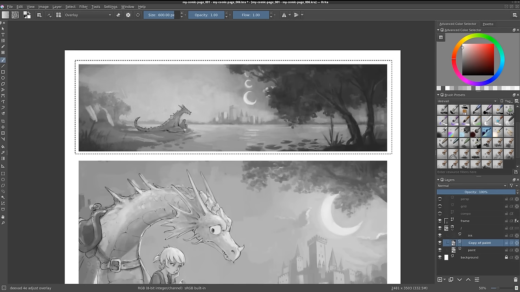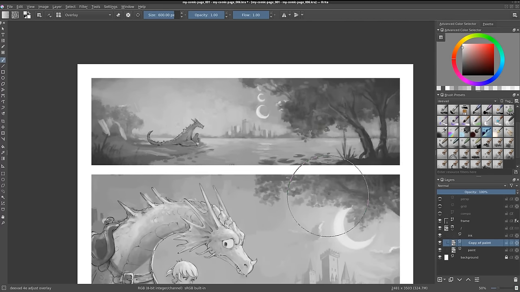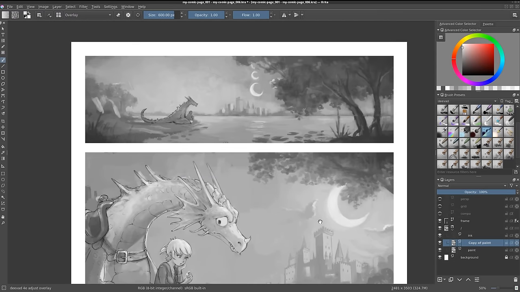So I will use these three methods to improve the value of this picture. And I will do a little time lapse about it. Maybe I will do it live and comment why I'm doing it. It will maybe take time, but maybe it will be more interesting.